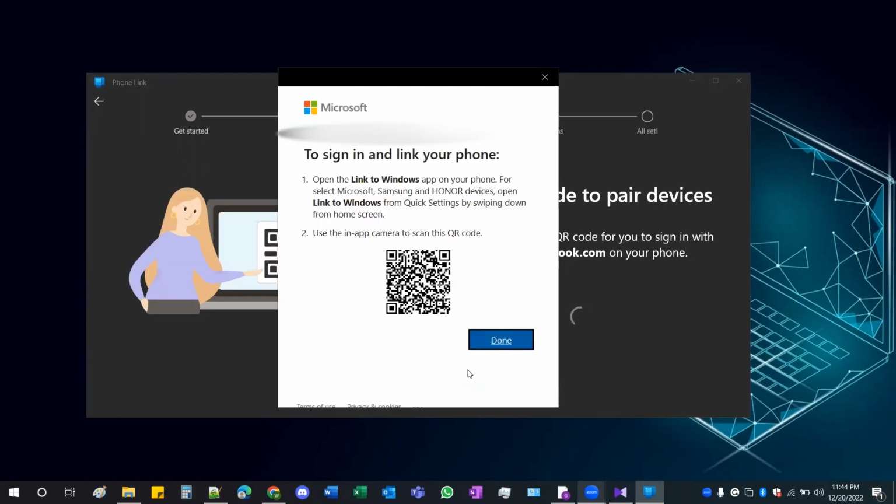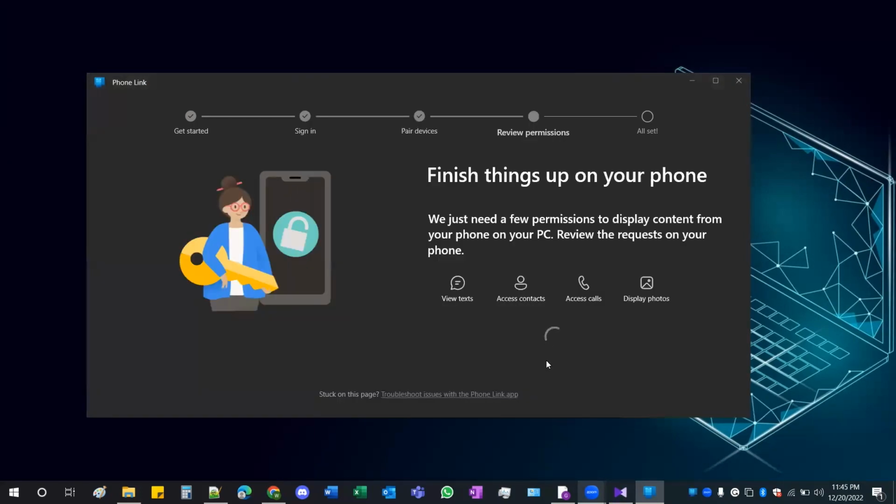Now you will be asked to enter your Microsoft account. You can enter one here. Afterward, it will ask you to scan a QR code. Open the same application on your mobile device and scan this QR code. Now your phone should start pairing with your system. Click Done to finish the configuration.